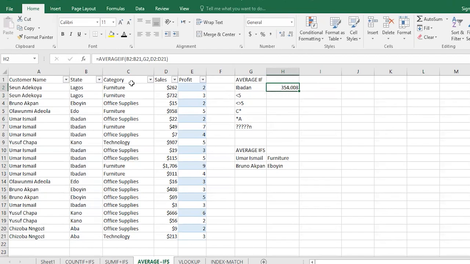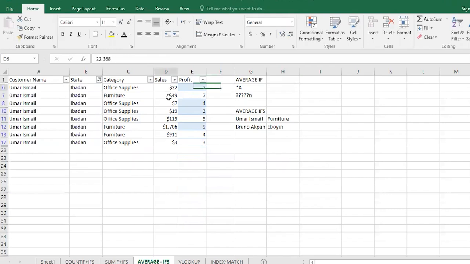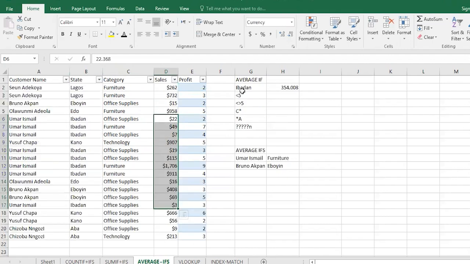So let us confirm that. What I'm going to do here is look at this filter. Then I'm going to pick only Ibadan and we'll see our average sales. So pick all these and let's see, the average is 354. You can see that is very, very correct. Good.